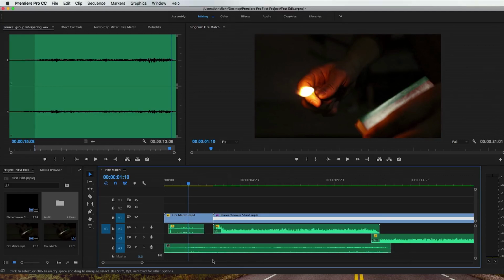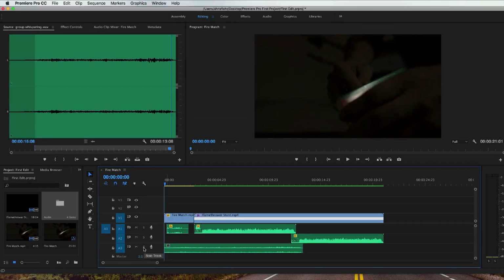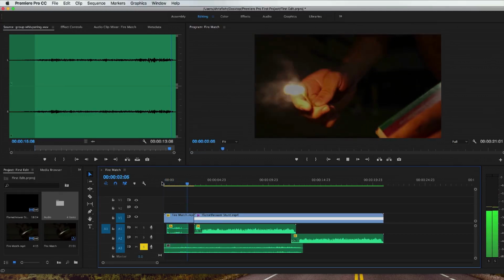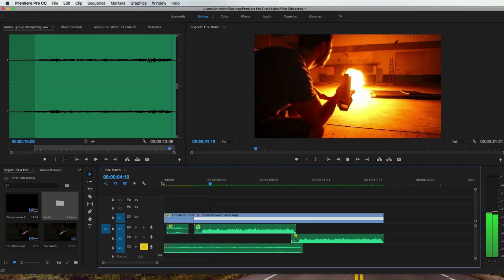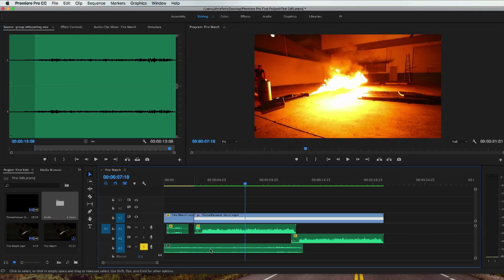Alright, so now we just need to synchronize and make sure the volume levels are okay for this audio clip. So I'm gonna click the solo icon here to listen to this audio clip alone. Well, it looks okay, but I'm gonna make it a little bit shorter and I'm gonna make the volume a little bit higher because it's a very low volume file.